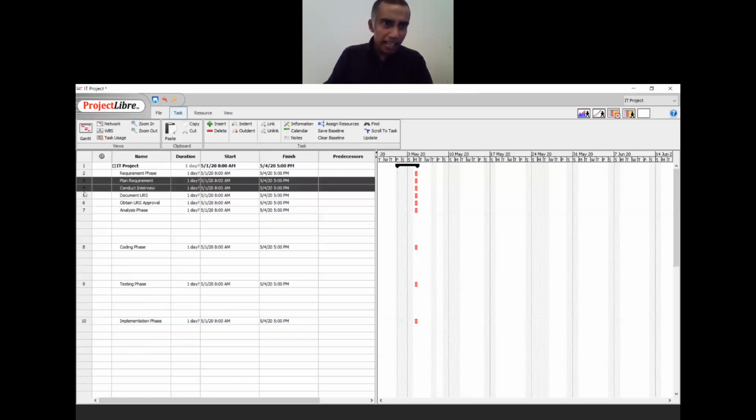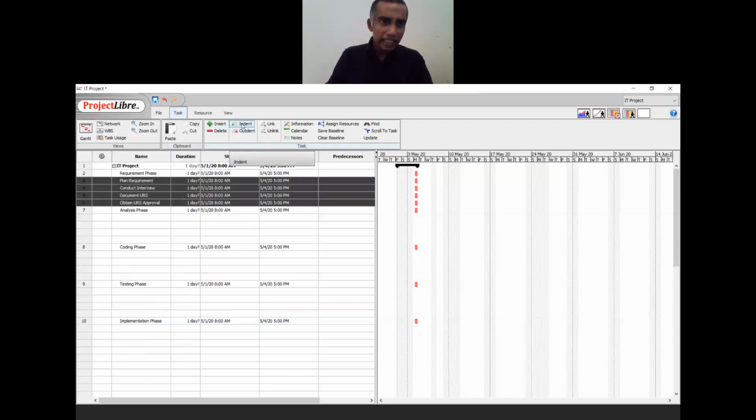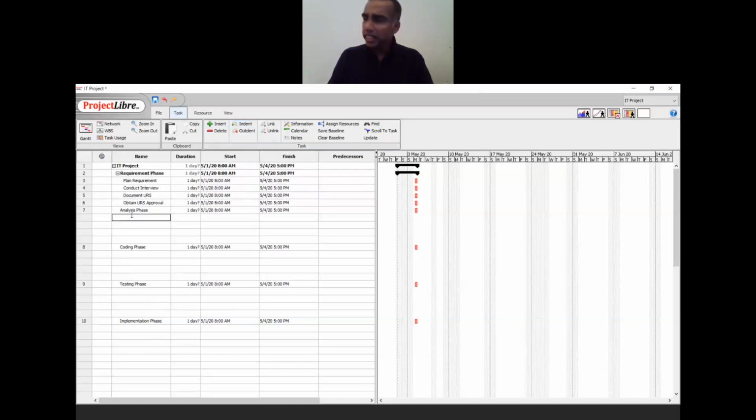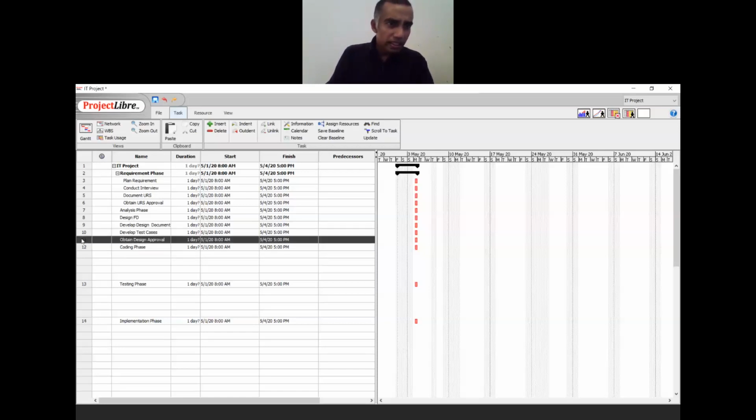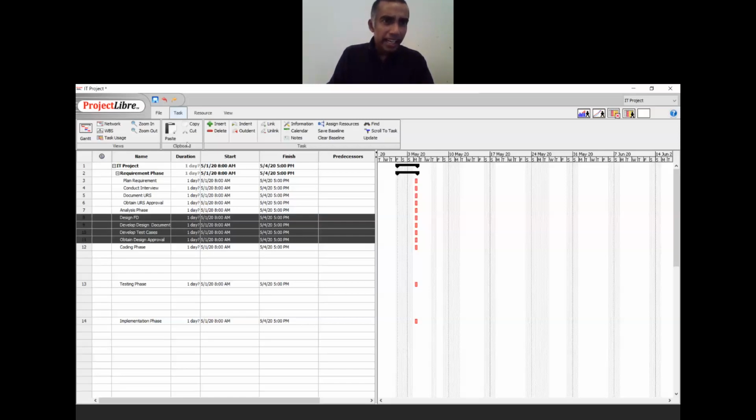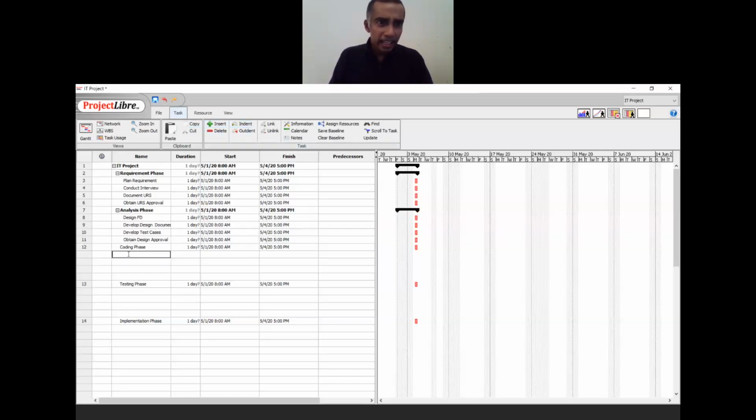So what you do is you highlight all of these 4 and then you press the indent key. When you press indent, these 4 items will be under the requirement phase. Notice that. Similarly, let's do it for analysis. So we have design, develop design document, develop test cases, and obtain design approval. These 4, same thing, you highlight them and indent them so that they become part of the analysis phase.